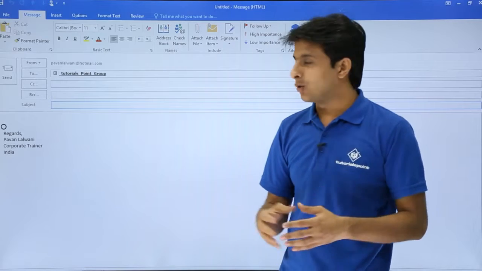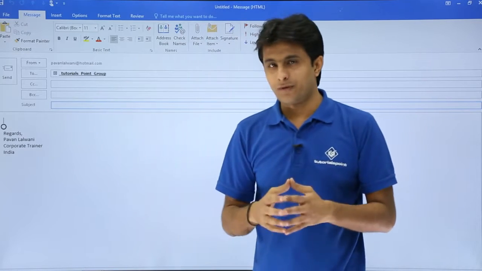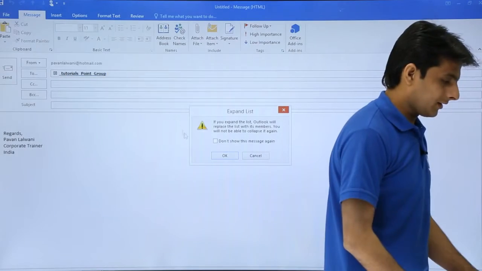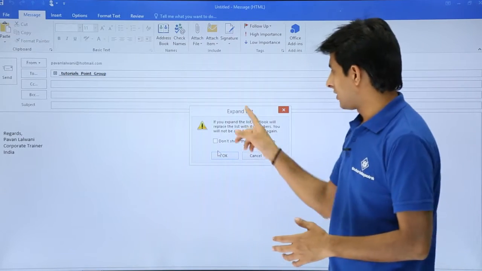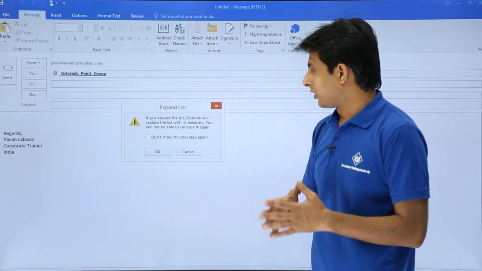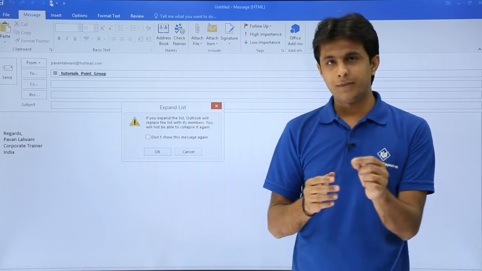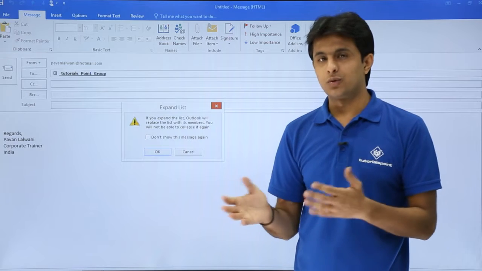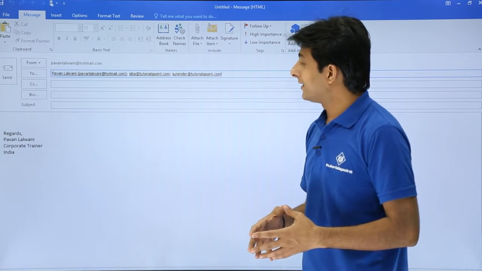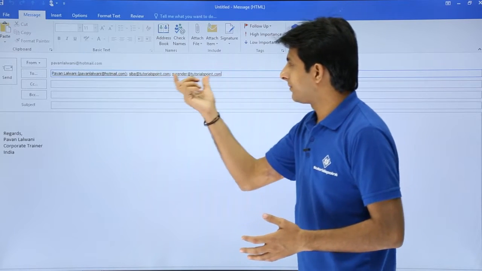But what exactly is the group? Who are the members of this group? If you want to see the members of the group, click on this plus sign. Okay. And it says if you expand the list, Outlook will replace the list with its members. You'll not be able to collapse it again. So if you press plus, there's no other method to bring it back. So I'll click on OK. So these are the three contacts in the group itself. So you see Pavan Lalwani, Siba and Surender.